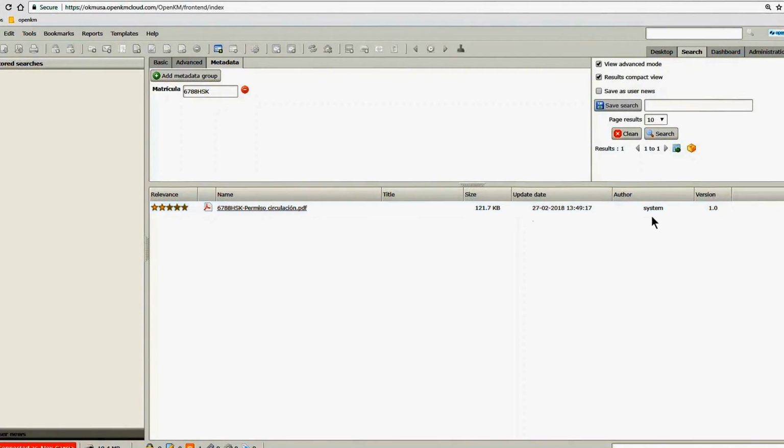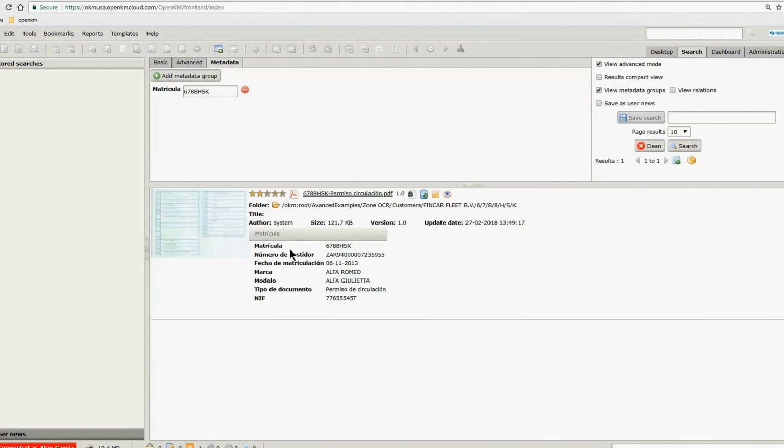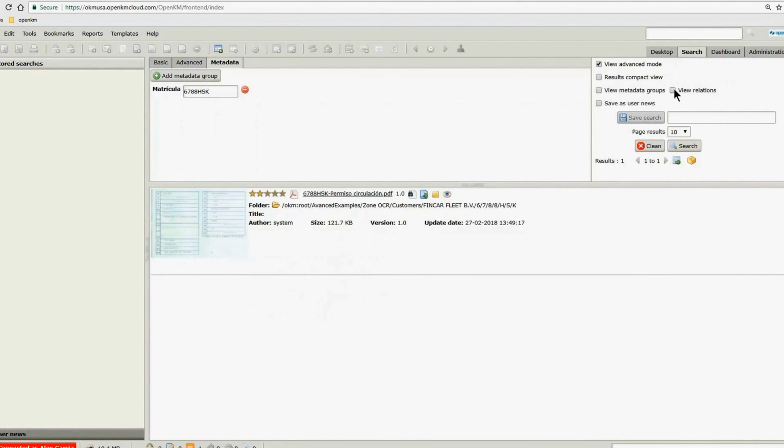each document into a single line. We can also view the metadata groups of the document. Here we see that our matricula is indeed 6788HSK. We can also view which documents the selected document is related to, and we can save as user news. Here we can save our searches for later. This allows us to keep a library of searches for easy access.